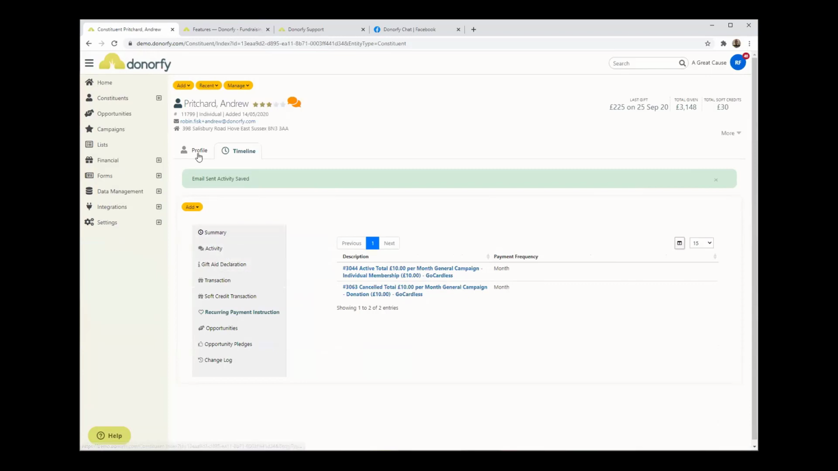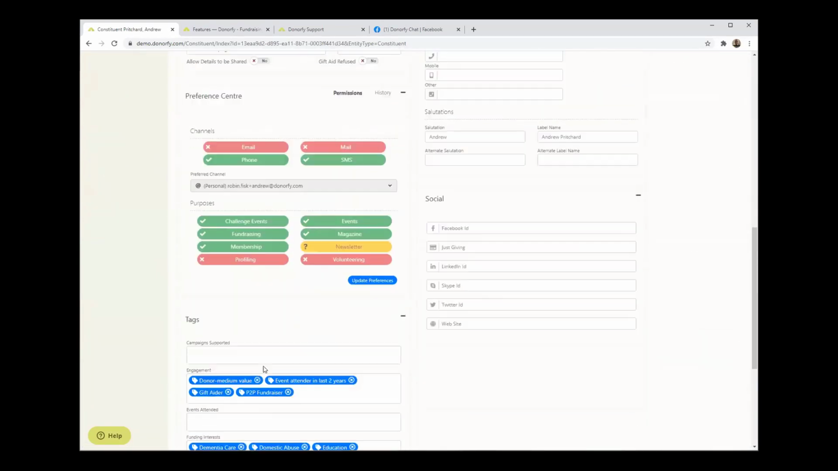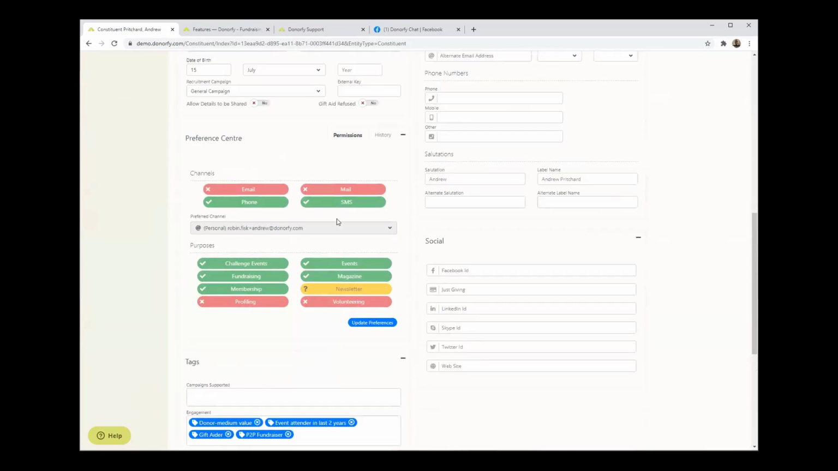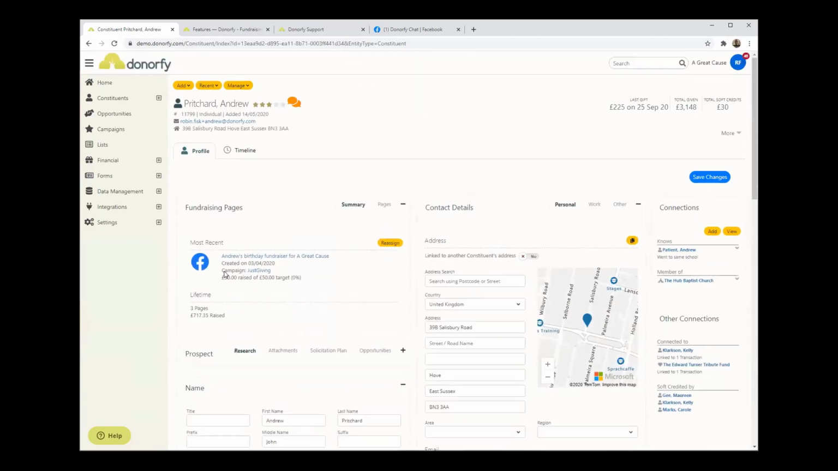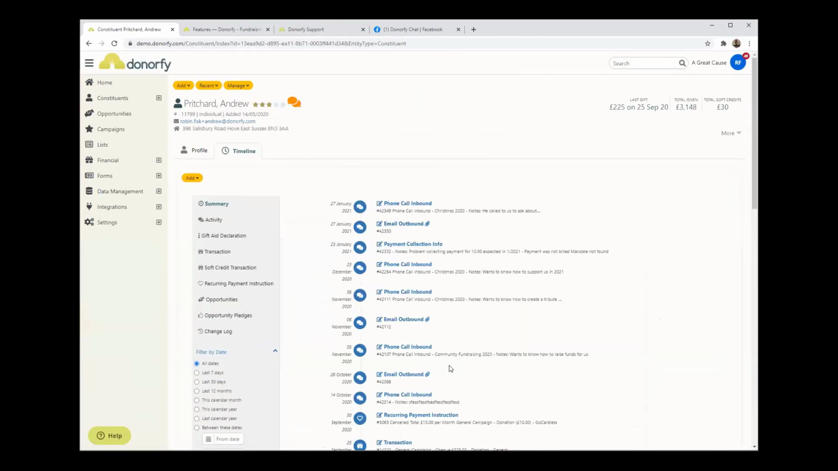So that's the overview of a constituent. You've got your profile, you've got your timeline, you've got your tags, which is the important concept there. You have your communication preferences with the ability to update those online. And in the timeline, you've got the full history of everything they do, some of which is manually entered, some of which comes in through the integrations.